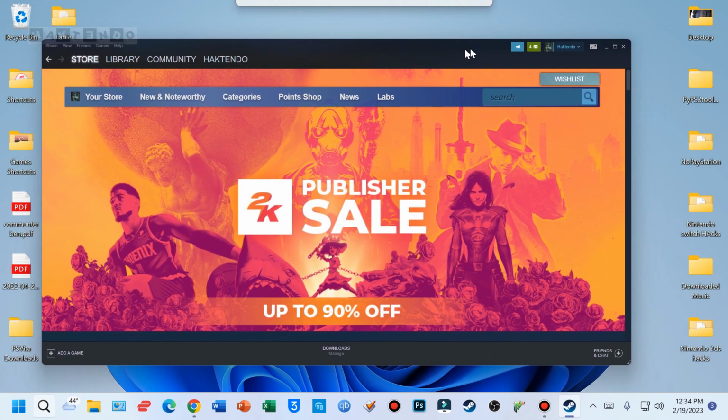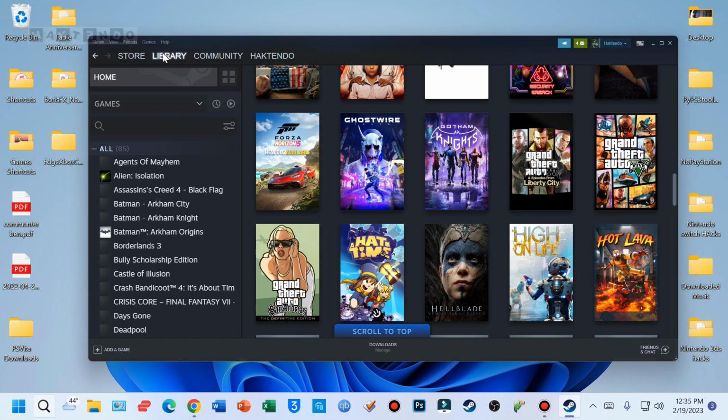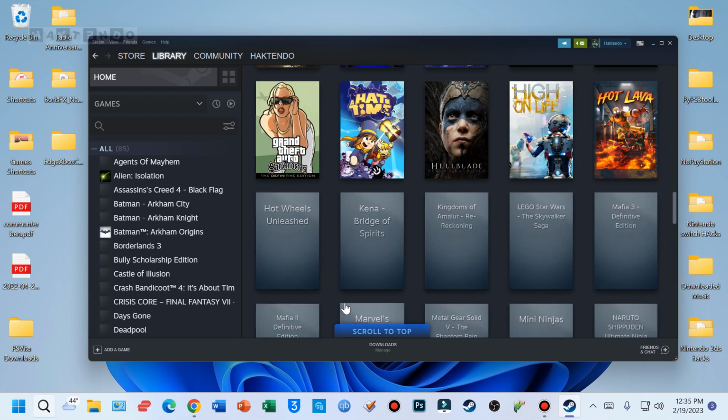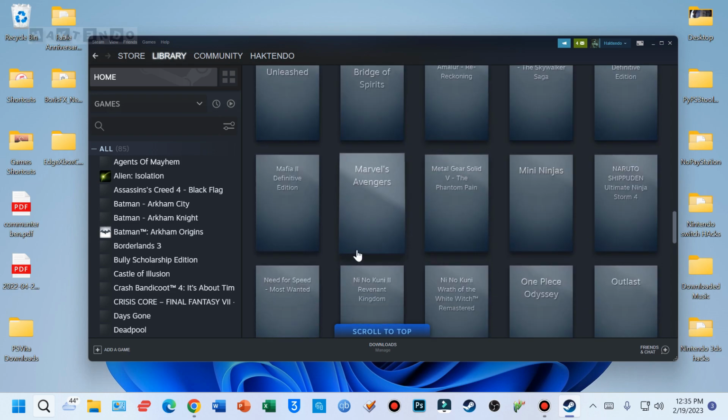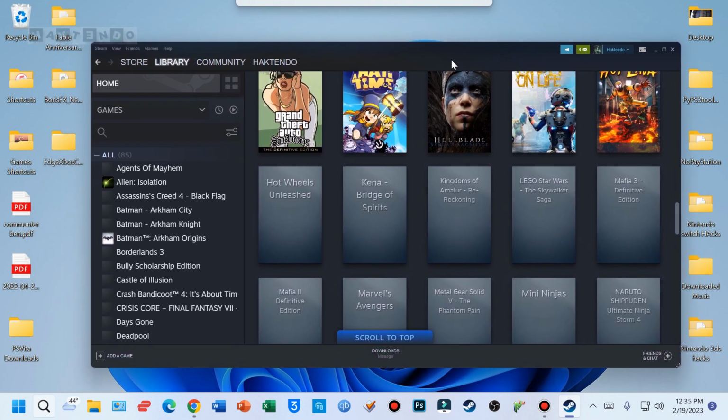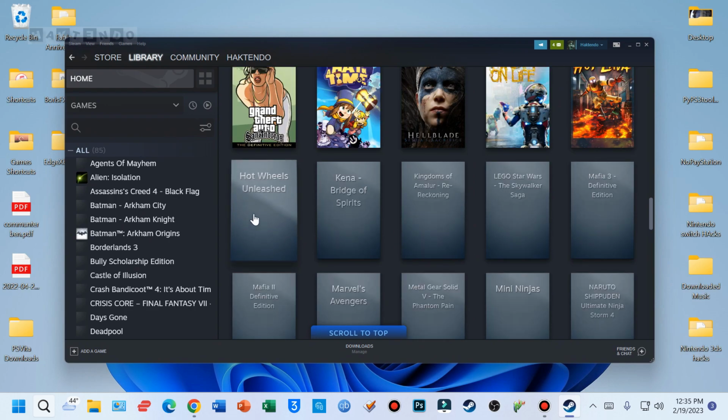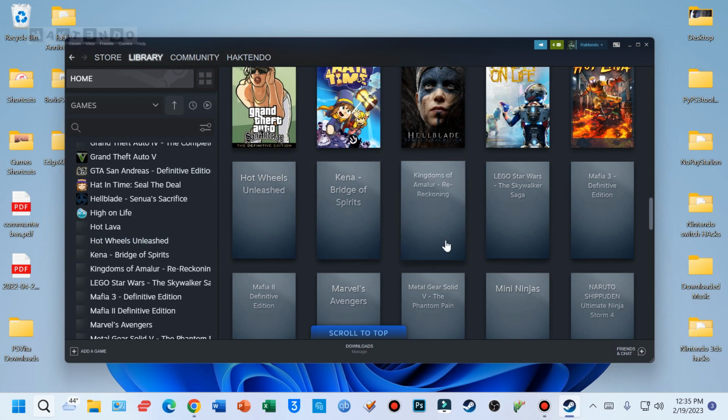Okay, so the first thing you're gonna do is head to your library, and you can see all your game collections here. You can see most of these games, you know, are not from Steam. I got these games from another source. And you can see there's nothing at all here.